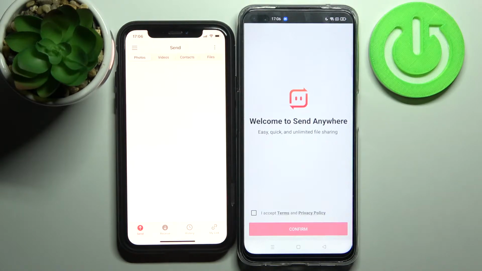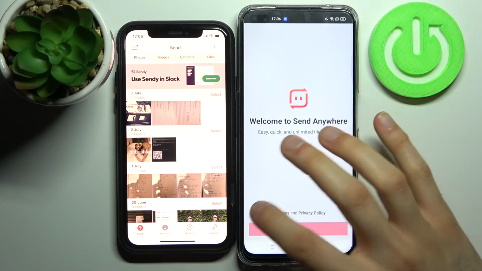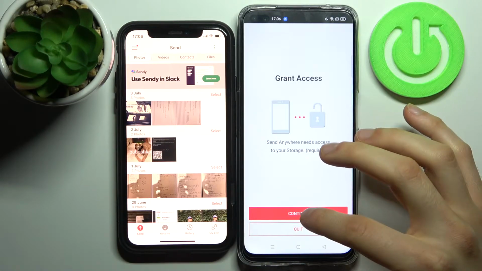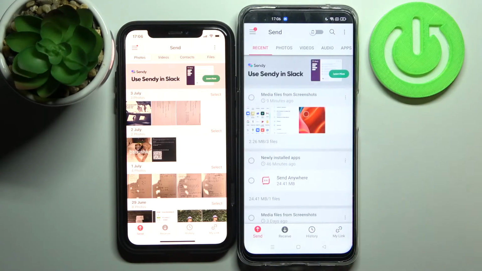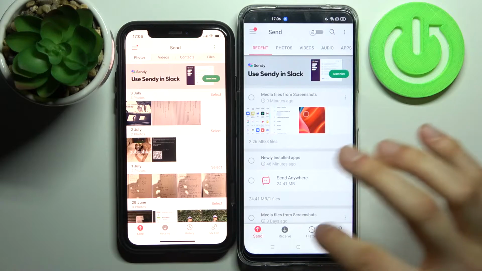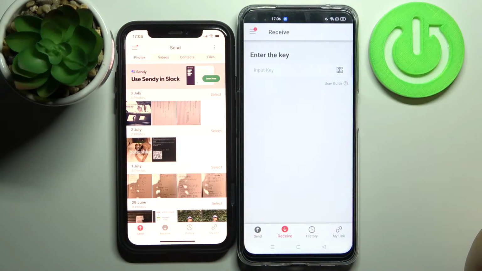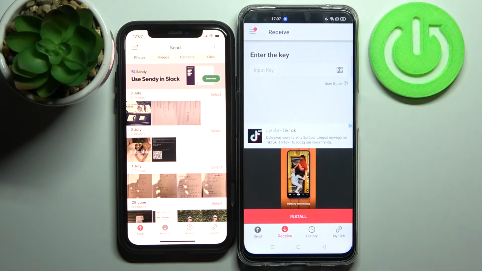So when you open it for the first time, you have to accept the terms and privacy policy and whatever, tap confirm. Then you have to grant access to the camera, grant access to the storage, I mean. So here, when you're in the app, if you want to receive a file, just go to the receive section. If you want to send a file, just go to the send. You can send photos, videos, contacts, and all the other files here.